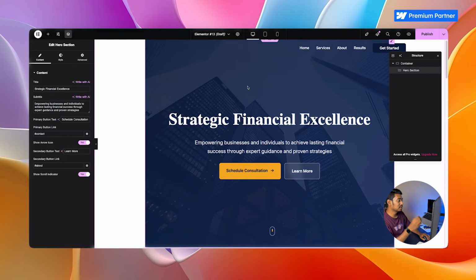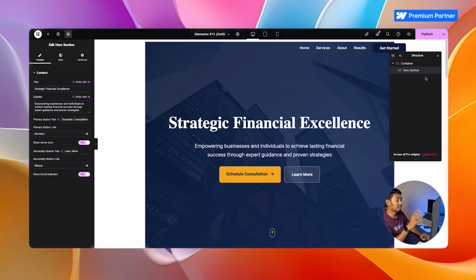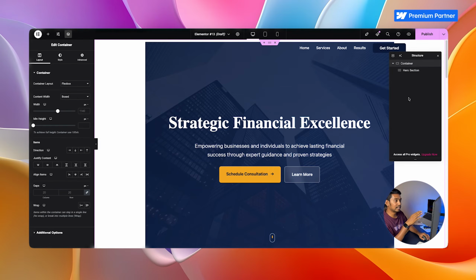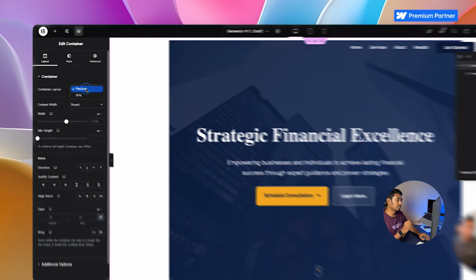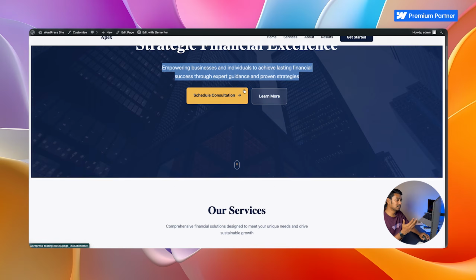So like you see here, the hero section is properly converted. Every text in this section is easily editable in the left side part. But one issue is that the container is in boxed width. So I'm going to make this container full width. I'm just going to publish it. You see that section is properly converted.